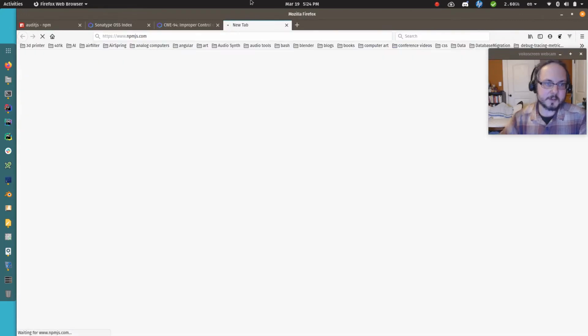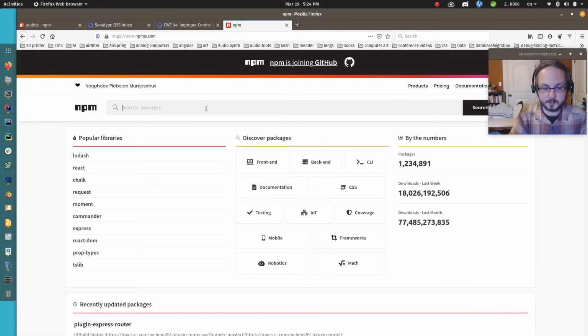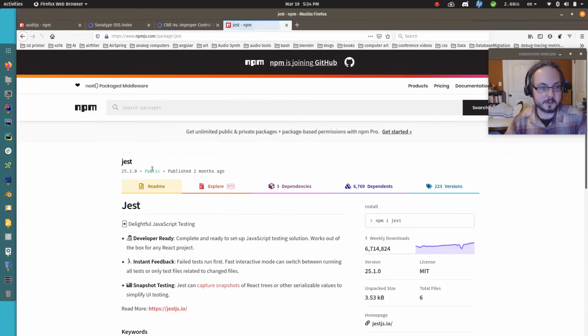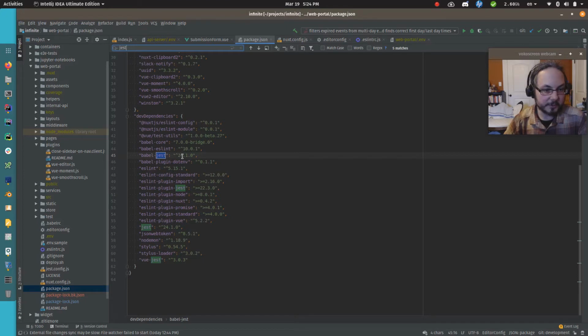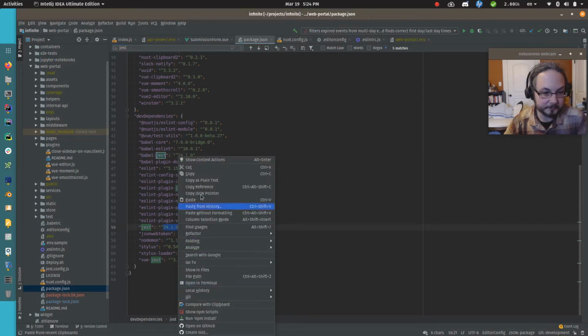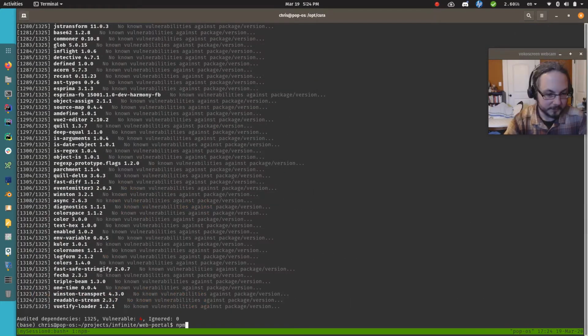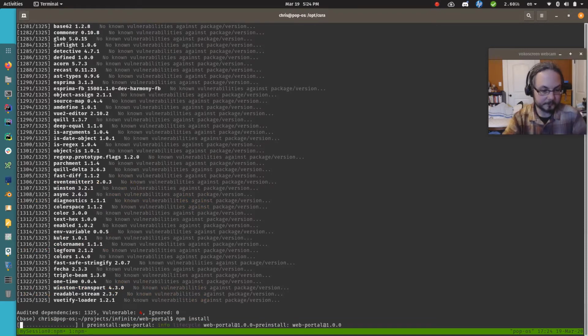If we just go to npmjs.com and look up jest to see what the latest version is, there's a good chance it's later than what we have. In fact, it's 25.1.0. So what we can do is come over here. Let's just bump that to the current version. Let's npm install again. And then we'll rerun and see if that takes care of this particular vulnerability.